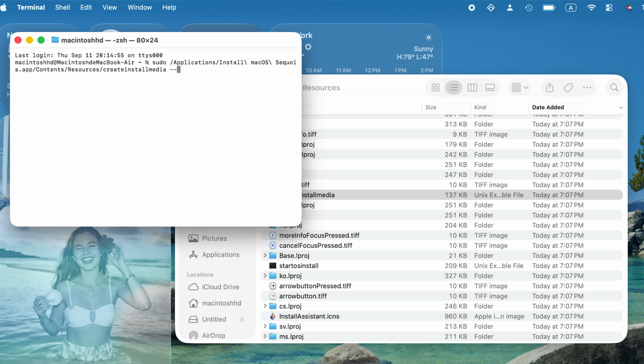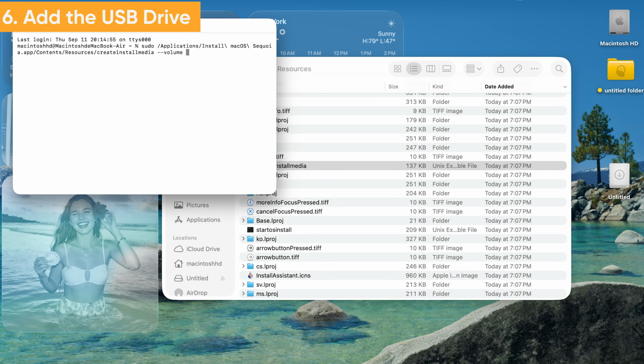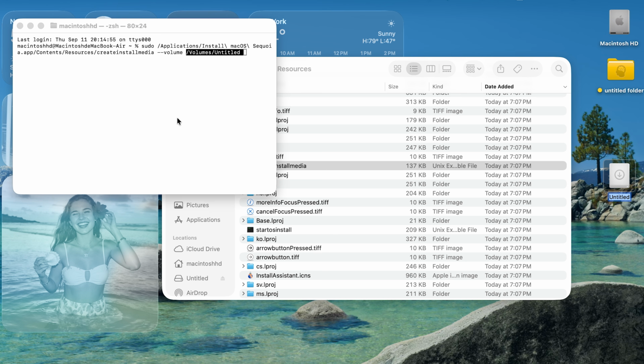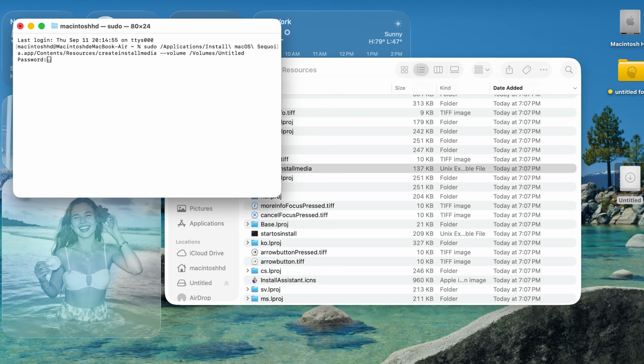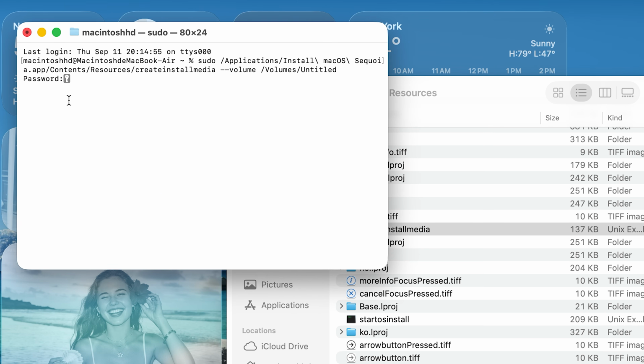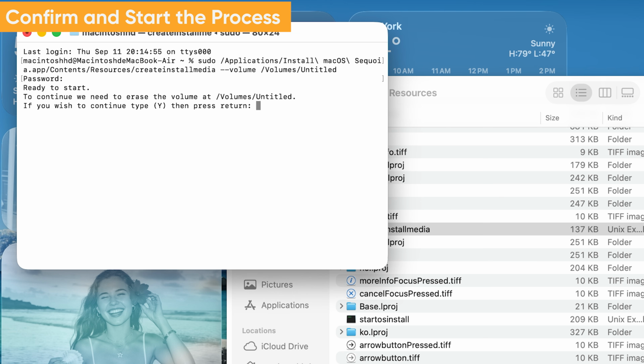Type --volume followed by a space. Now go to the main screen. Drag and drop the USB icon into Terminal and press Enter to start the process. It will ask for your password to create the bootable USB installer. Note that the password will not be displayed while you type. Once you enter it, click Enter to proceed. To continue, press the Y key and press Enter.